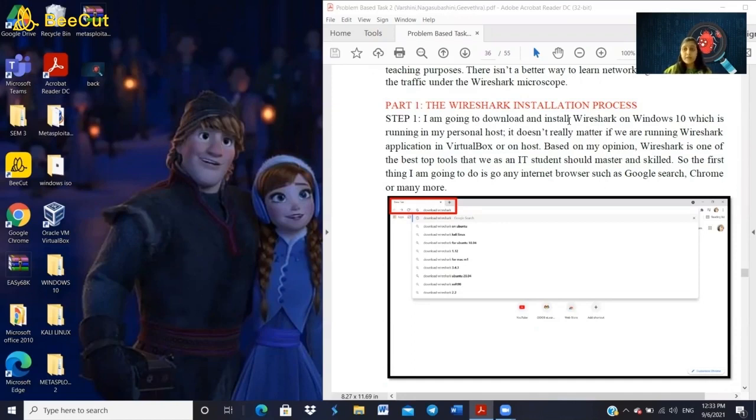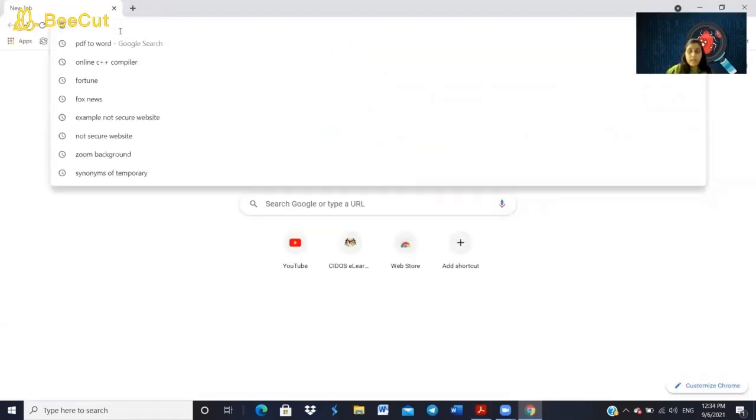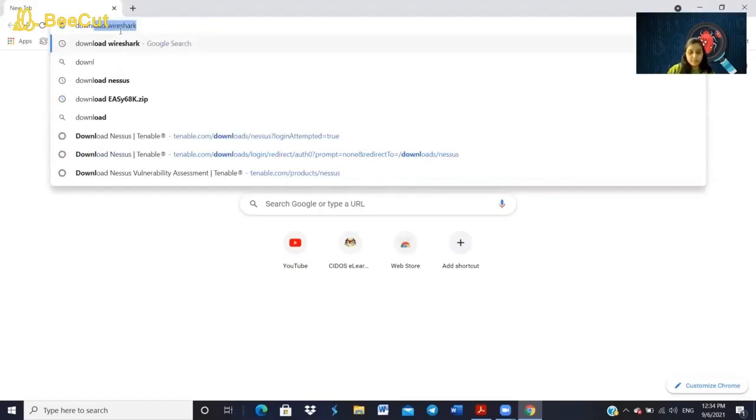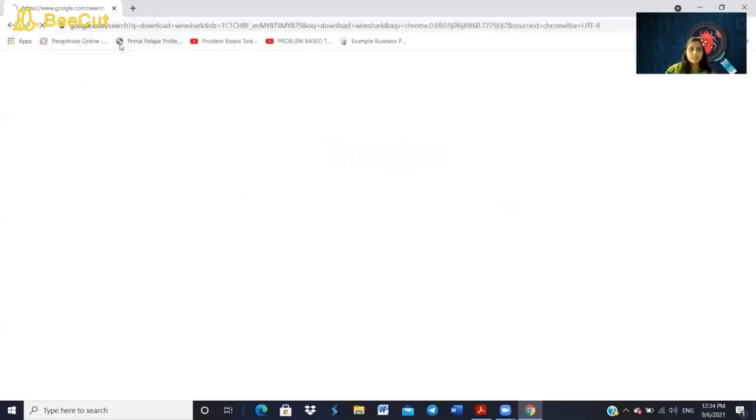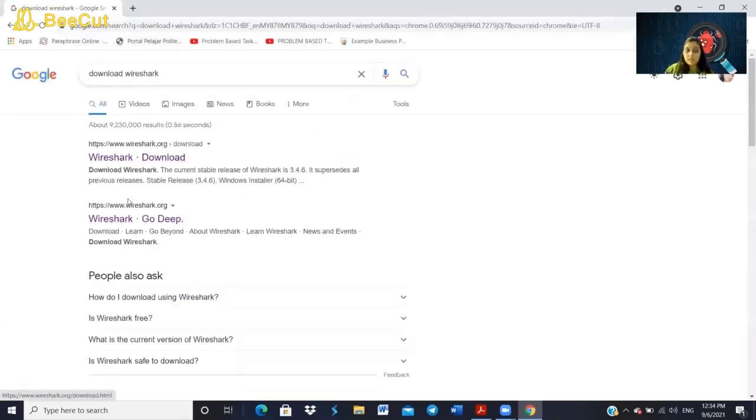Based on my opinion, Wireshark is one of the best tools that we as IT students should master. So the first thing I'm going to do is go to any internet browser such as Google Chrome. Today I'm going to use Google Chrome. First step, I'm going to type in the search engine, download Wireshark. Here we can see all the results on sites that direct us to download Wireshark. So I'm going to click on this Wireshark organization site.